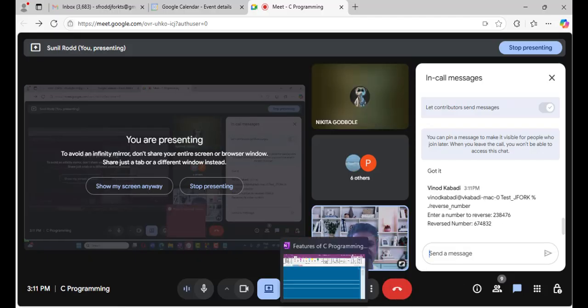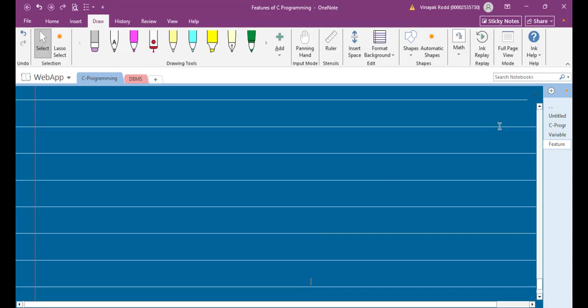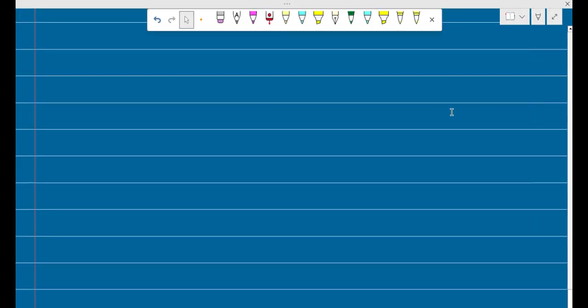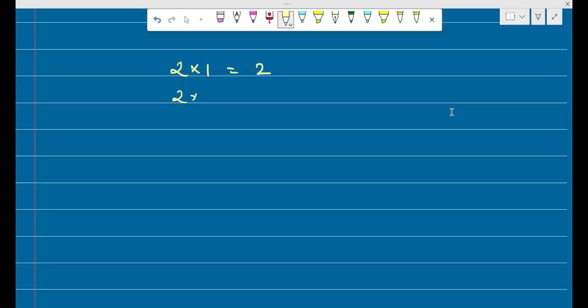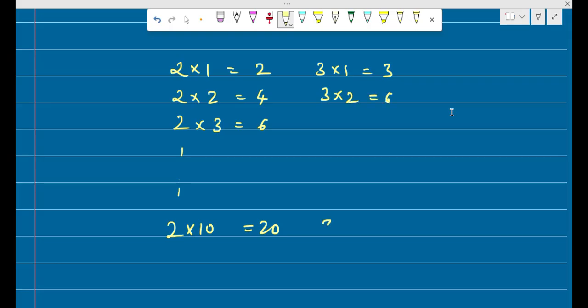Nested loops. Suppose in your school days, I guess in school days you have this multiplication table, right? 2 1 the 2, 2 2 the 4, 2 3 the 6, okay, 2 10 the 20, okay, and then we have 3 1 the 3, like this. So can I generate this table by writing a C program?